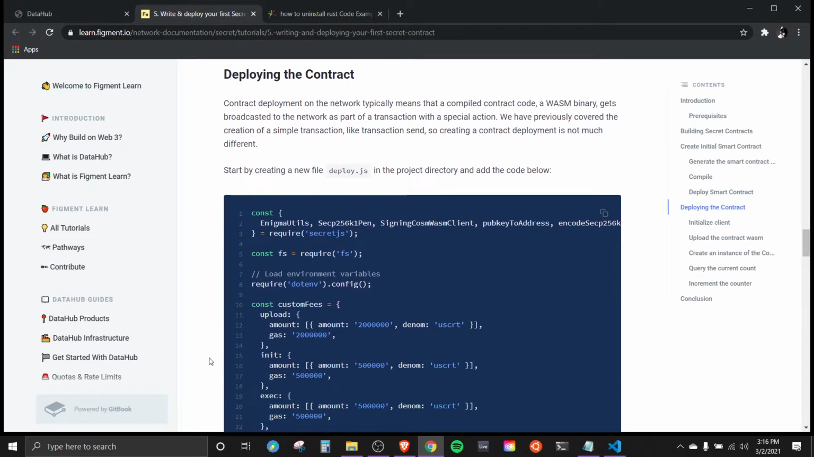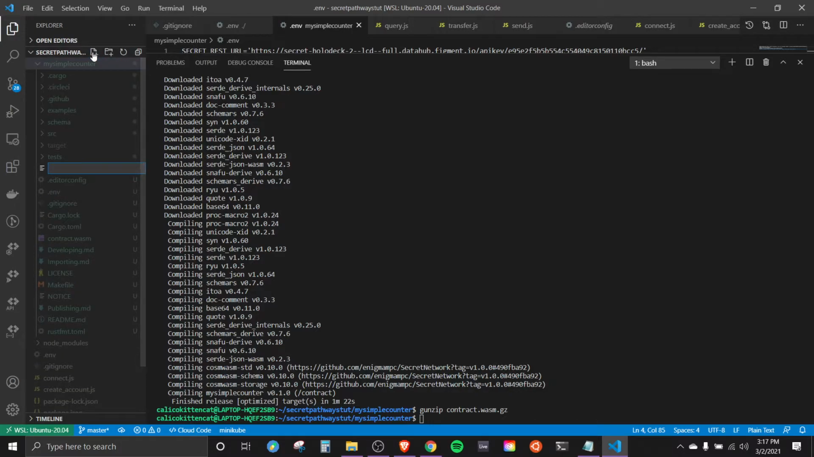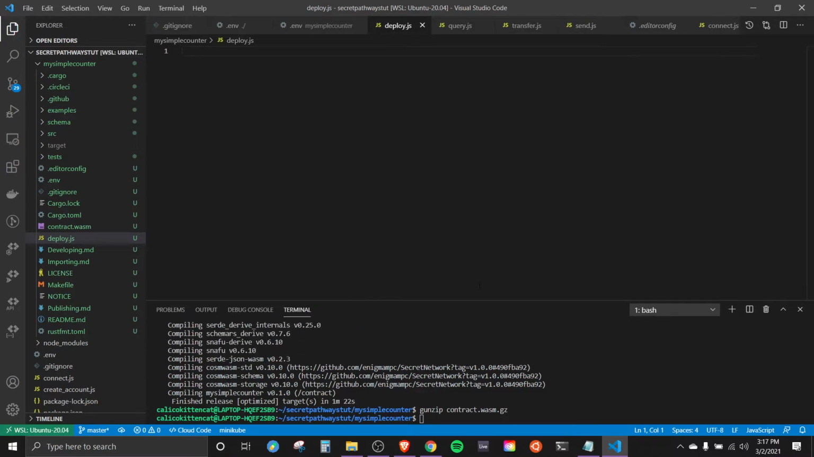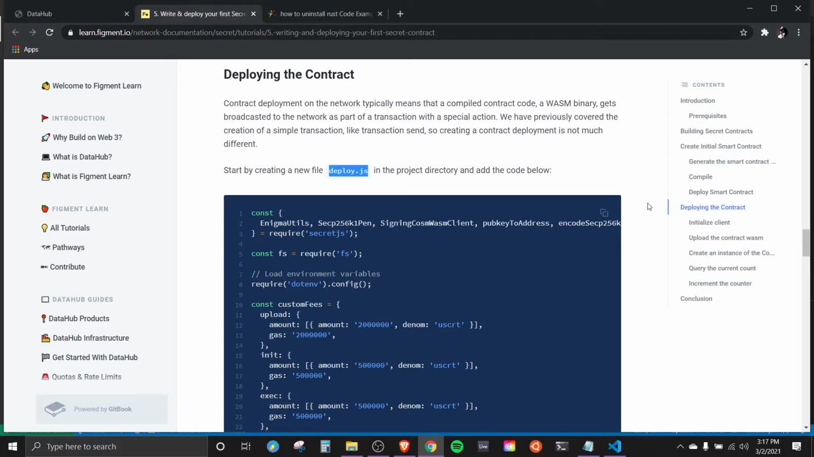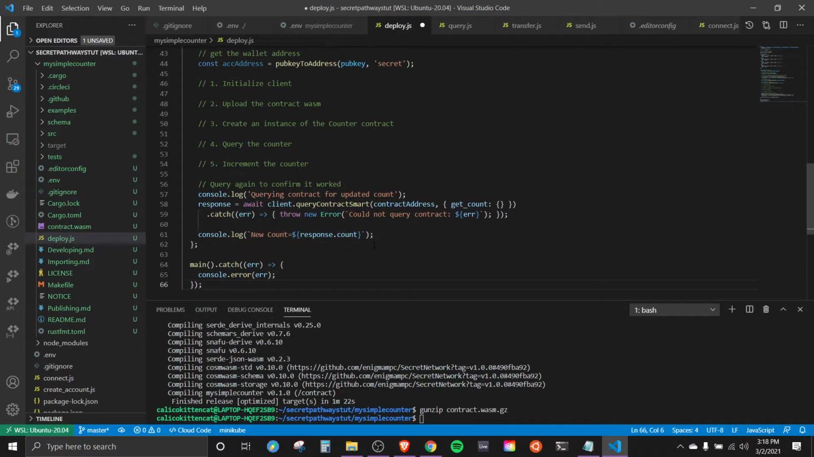Contract deployment on the network typically means that a compiled contract code, a WASM binary, gets broadcasted to the network as part of a transaction with a special action. We have previously covered the creation of a simple transaction, like transaction send, so creating a contract deployment is not much different. We'll start by creating a new file, deploy.js, and we'll put that under My Simple Counter. You can do that by clicking on the header, clicking Add File, deploy.js, and then inside of there, we can go ahead and add this code. And hit save.